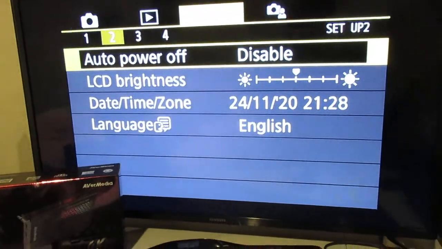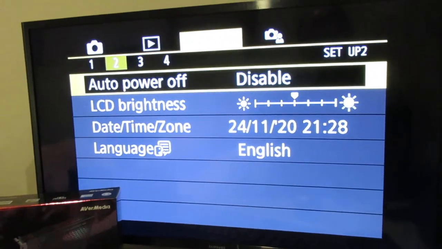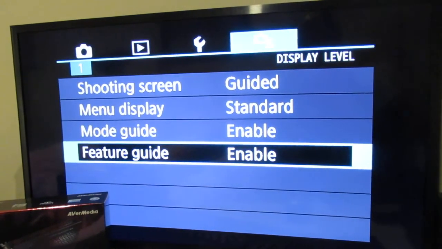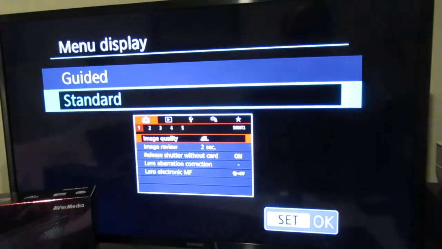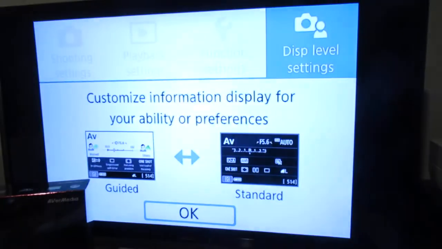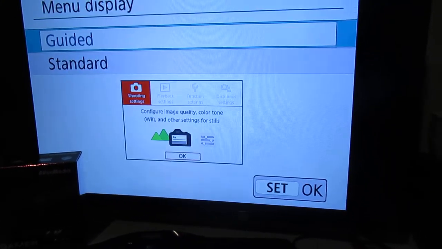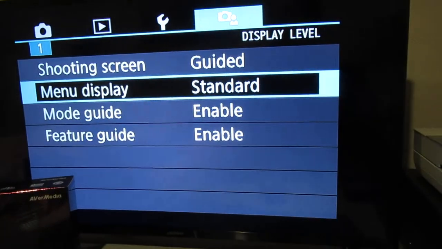So we'll bring up the display in here, and you can navigate through using the buttons. There's a few things you'll want to do. One is you want to go over and use the standard display. If you have the guided display, it's quite simple and it doesn't work very well. So we need to go to standard, because the guided display hides some of the settings you may choose to use.